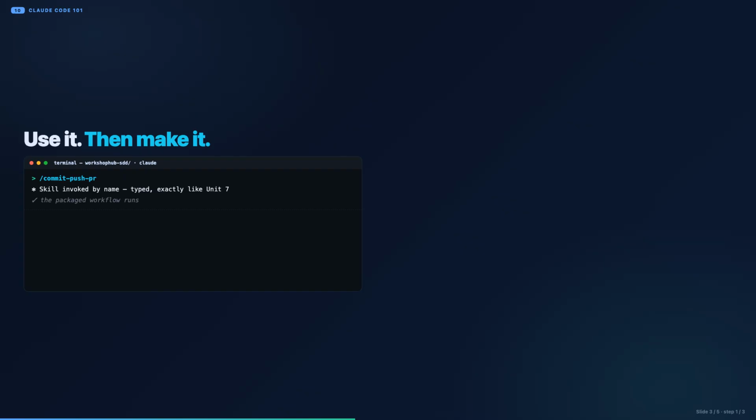Invoking works two ways. Type it like a slash command. Commit push pr, exactly like Unit 7. Or don't type anything. Just say review this PR. Claude matches your request against the descriptions and fires the right skill on its own. That's what makes skills special, automatic and task specific.